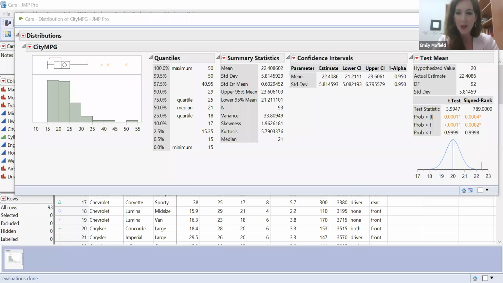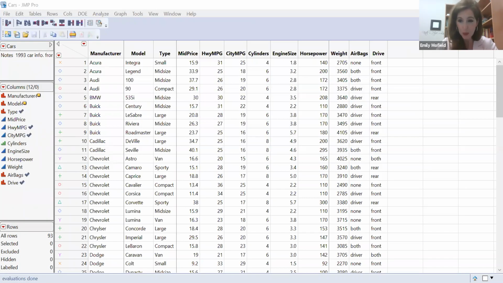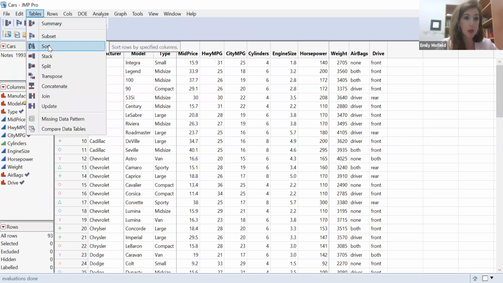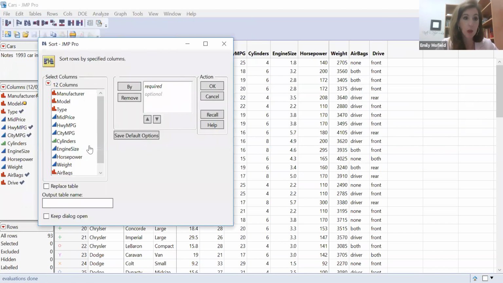Okay, so now we're going to move on and we're going to look at, well, what do we do for an independent t-test? And so we're going to compare two groups. Now here, I want to compare front wheel drive to rear wheel drive and look at city miles per gallon. Now I've got to sort my data so that I can exclude both. So what I'm going to do, I'm going to go to, I think, tables. I'm going to put sort, and I want to sort that drive column.